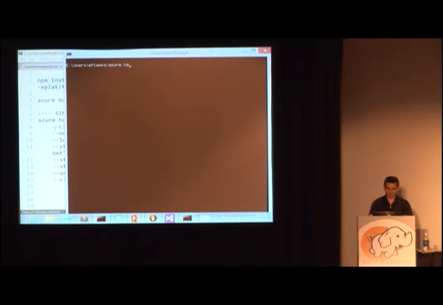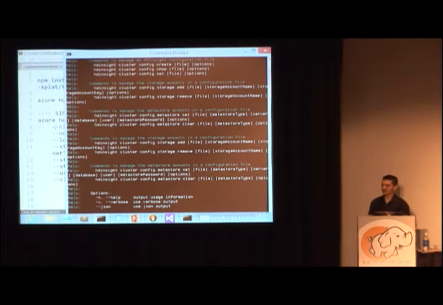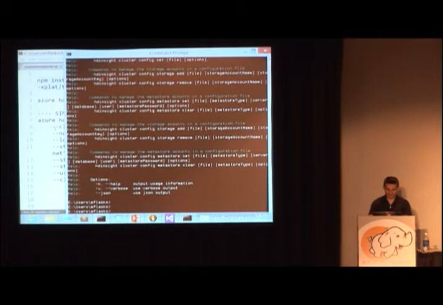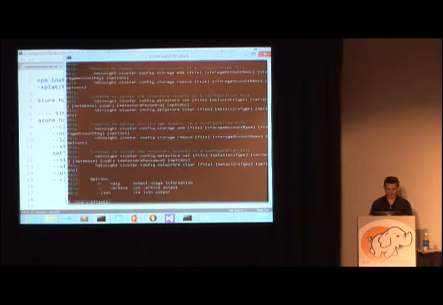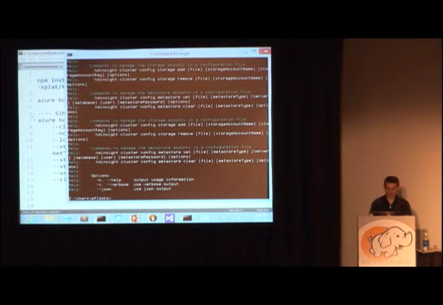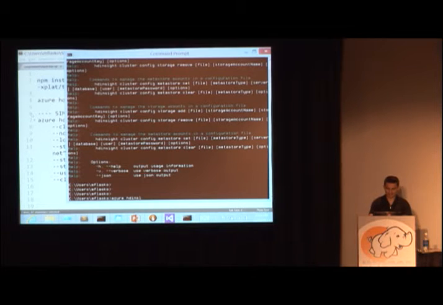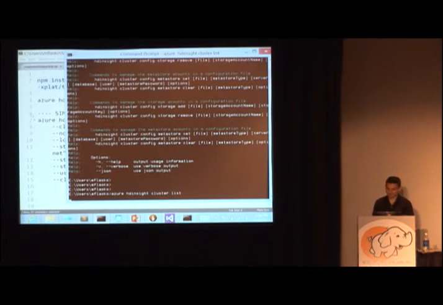HD Insight, the name of our Hadoop service. If I can type, I'll hit enter. This lists all the commands that are available to you. One command I can run, sorry, I've noticed we've got a little bit of screen cut off here. One command I can run is say Azure HD Insight cluster list, I think it is.